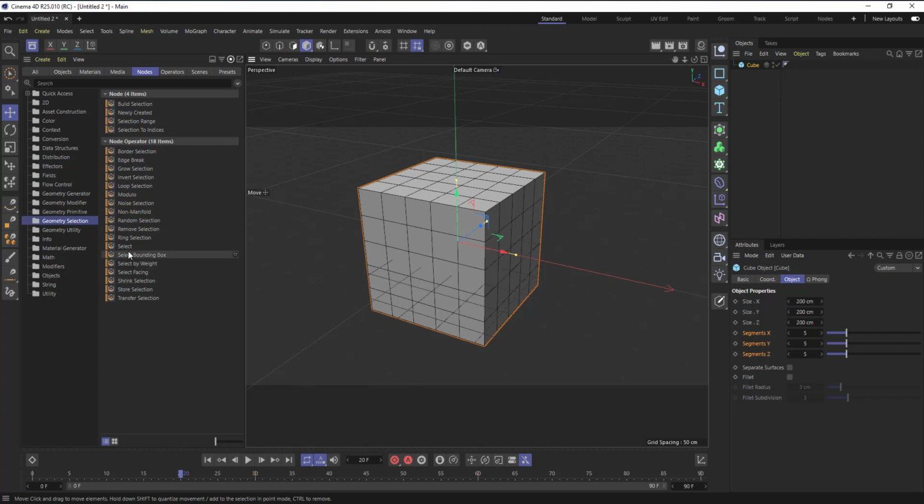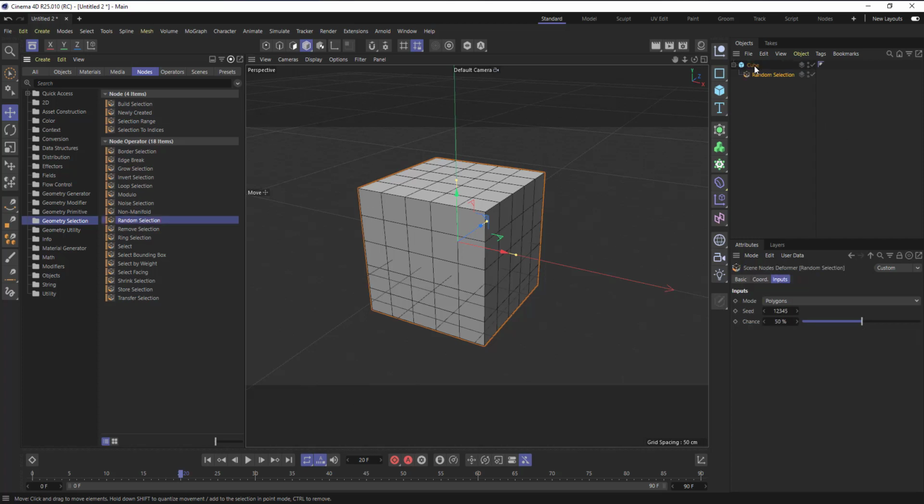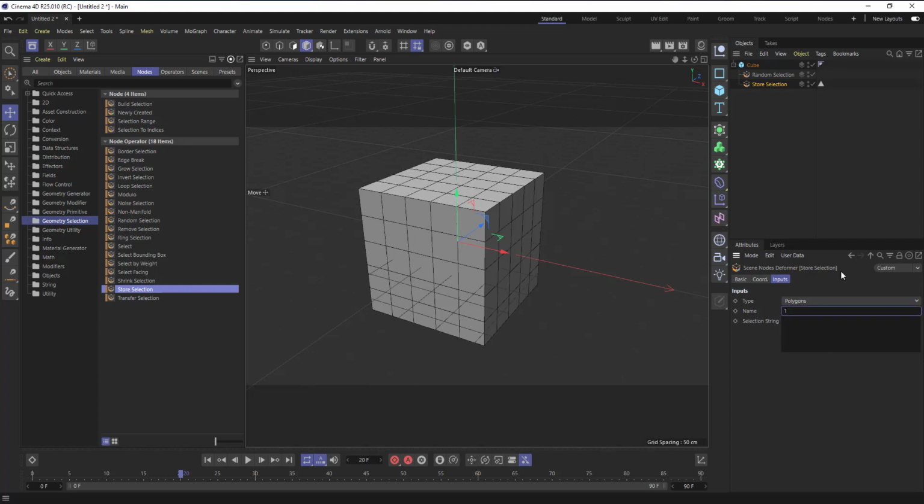But now I can simply come in here and I'll choose random selection, make it a child, and what it's doing is selecting 50% of the polygons right now, because the mode is set to polygon. It can be point or edge, but it's selecting 50% of the polygons randomly. But we can't see it for now. So for us to see, we can use store selection, right? And now continue to make that a child of the cube. It should be under the random selection, and now we can give it a name. So I'll say 1, and now instantly it gives us a selection tag here.